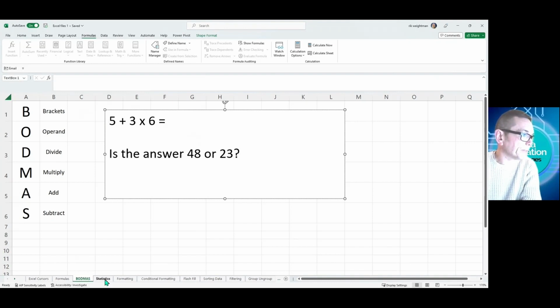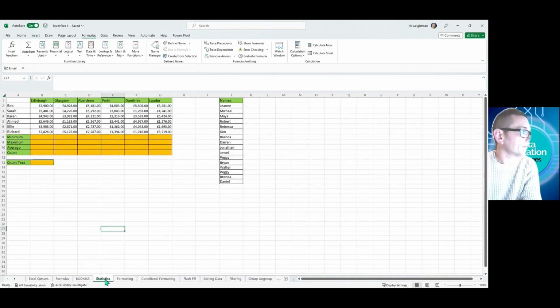All right, that's our next one. Statistics. Right then, a few more formulas for you. Again, we've got ranges here. We've got different salespeople, and we've got the sales that they've done in different areas here.